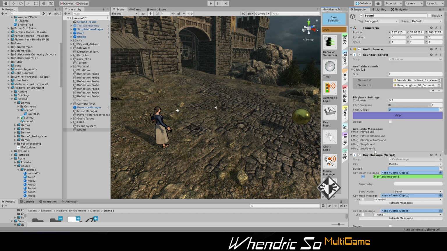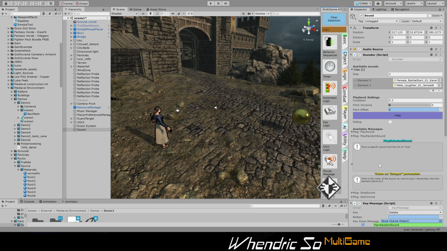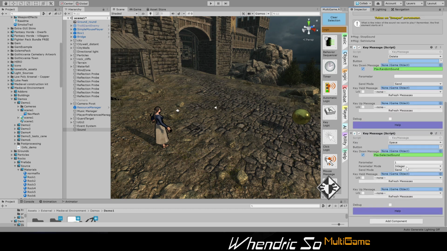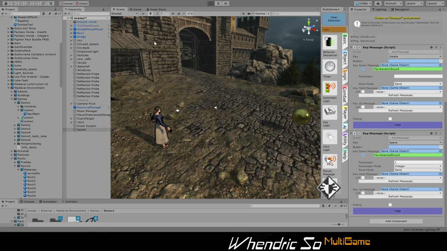and that's an integer. We know it's an integer because if I look at play selected sound, it says takes an integer parameter. We know that it's number 1 because lists in Unity are 0 indexed, and so the second element is element 1. So we just put that in here, set it to integer, and then we can try it out. Just give it a second to start up.